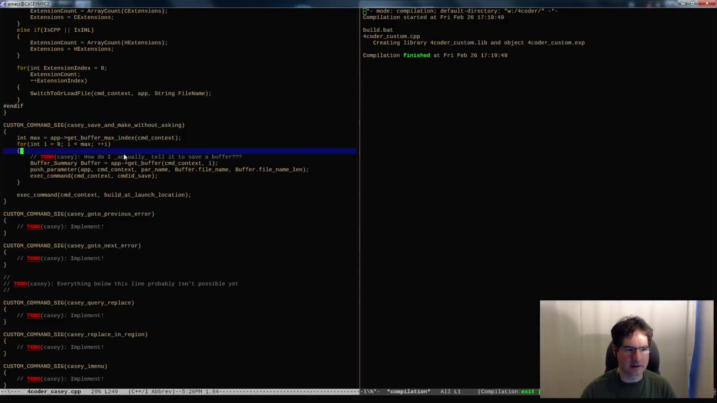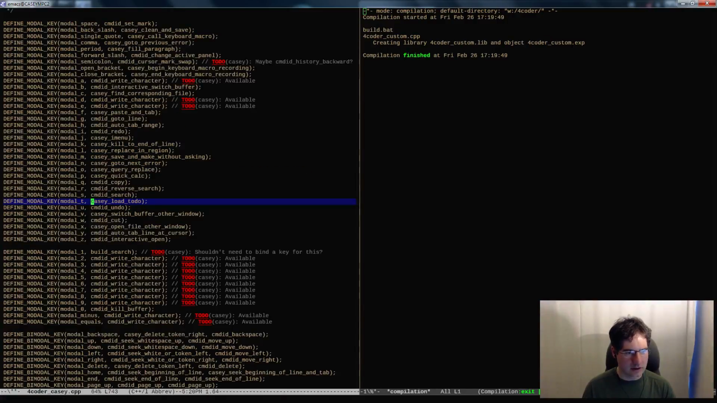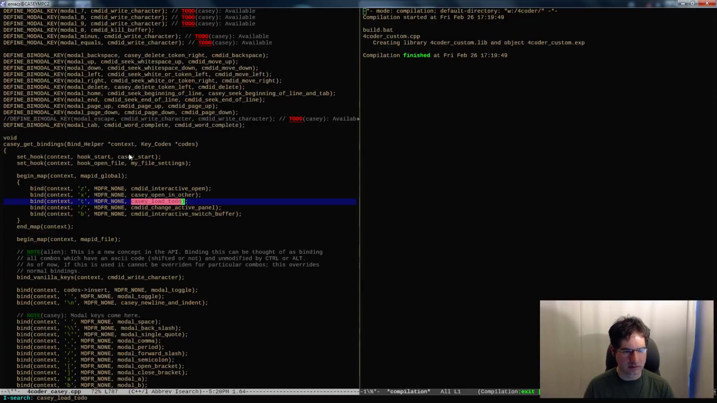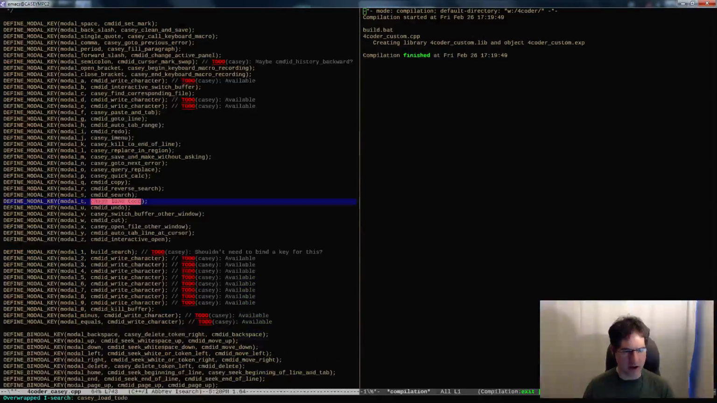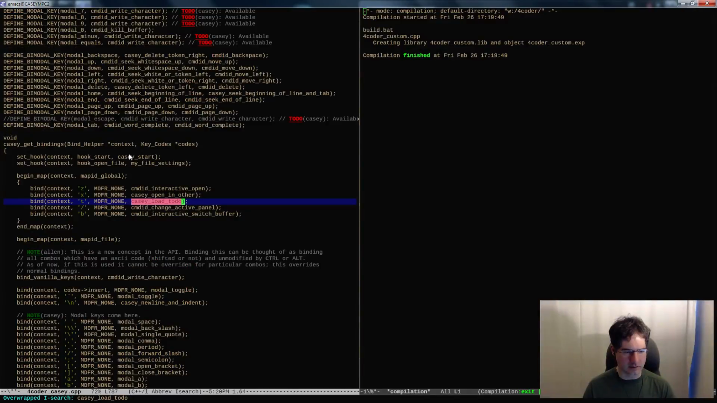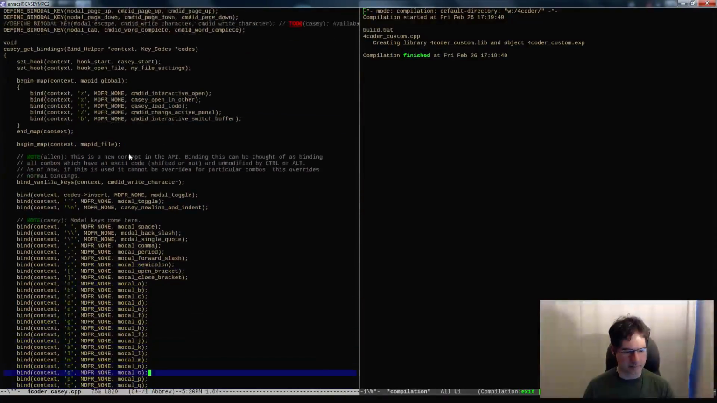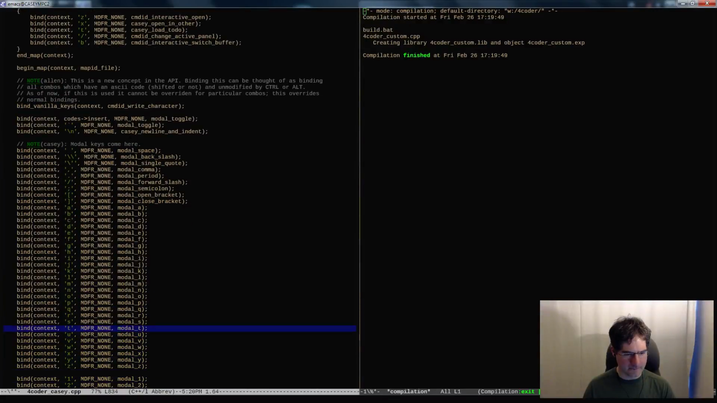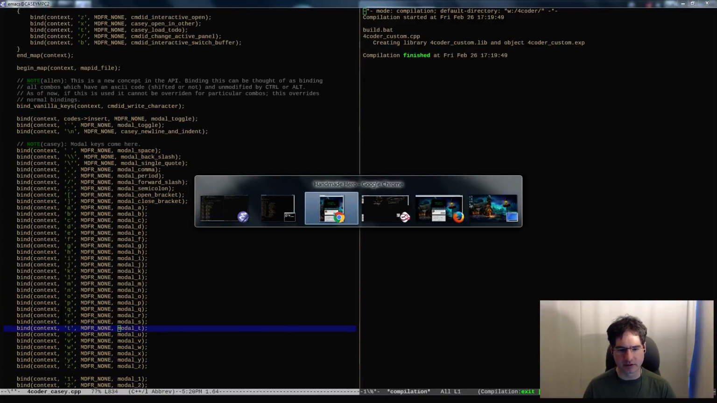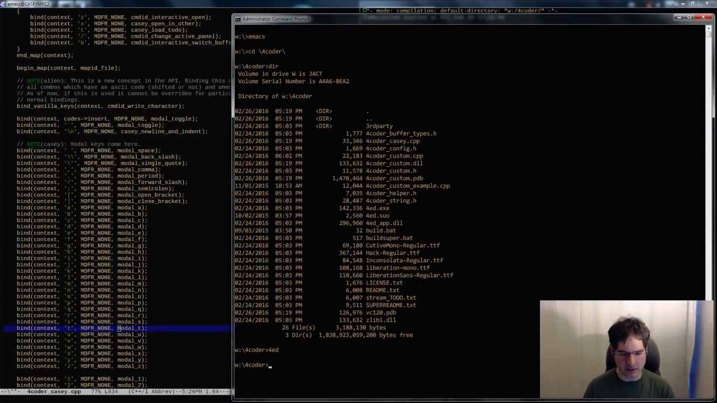So let's take a look at that. Let's see. Load to-do. So that should have executed Casey load to-do, right? But it didn't, and we don't know why. Or at least I don't know why. Let's go ahead and step in. Let's find out what's going on.